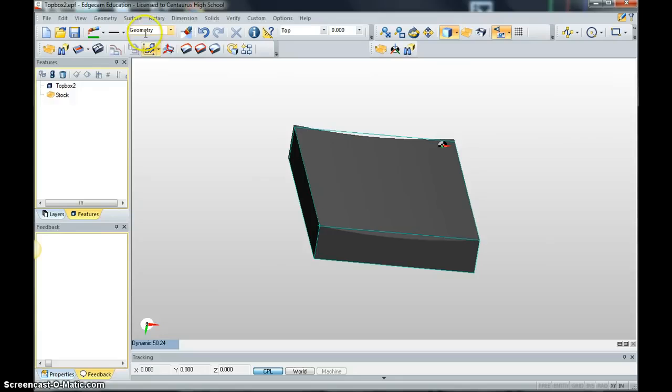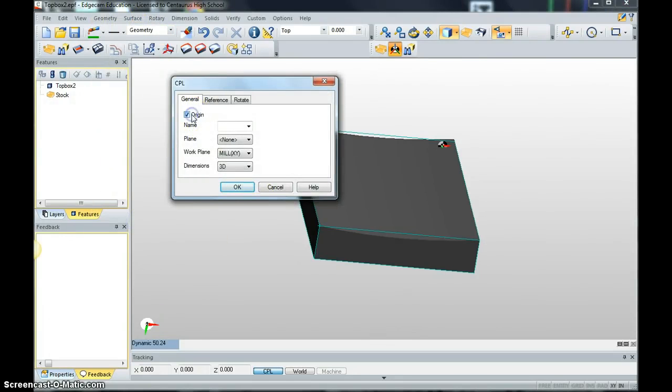Now we're going to need to go into geometry and create CPL. Click origin, name it something, or just push a bunch of keys. And we want our plane to be through 3 points. Everything else is good. Click OK.